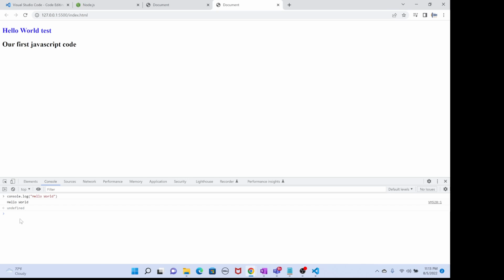You can even do some mathematical stuff as well. Multiplied by 8, and even make an alert. Hello. You can even get some confirmation. So plenty of stuff that we can do.